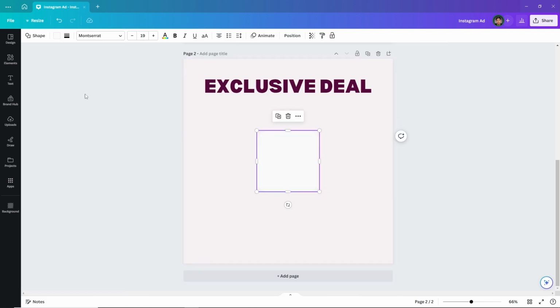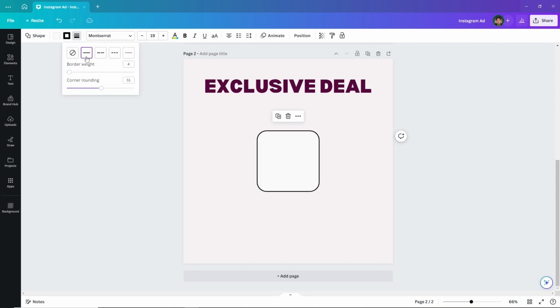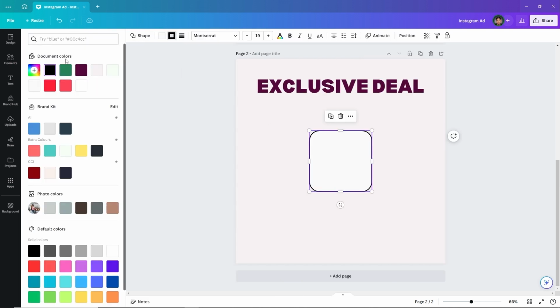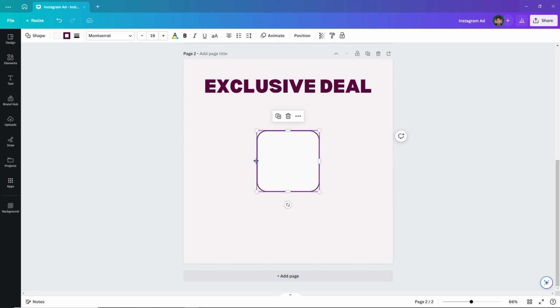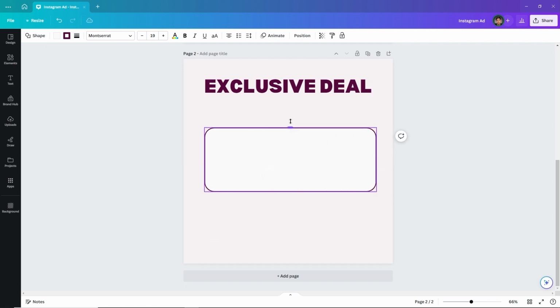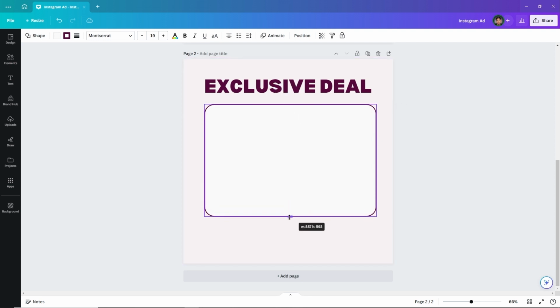And then they have a border as well. So let's click on border style. And there we go, that's perfect. And then we're going to change the border color to be the same purple as the text. Then it's just as wide as the text is. And there we go.